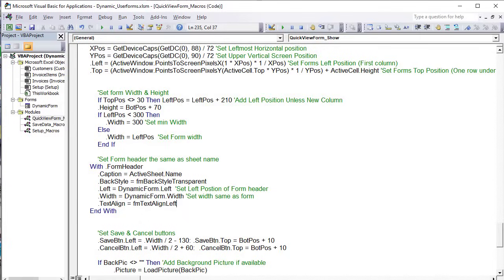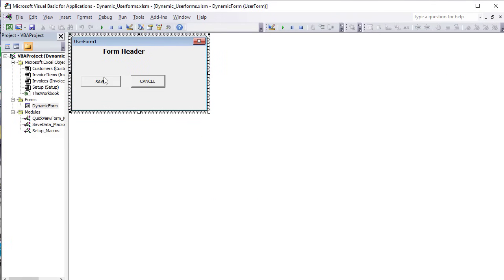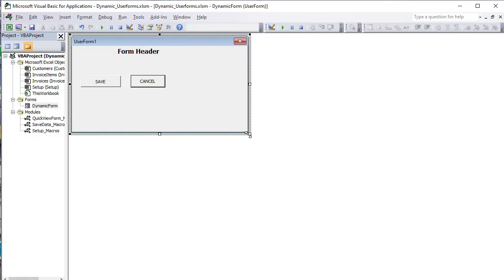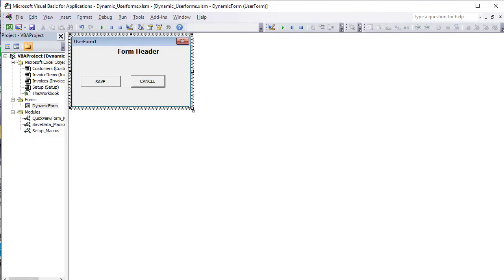All we need to do is start out with a basic user form. In fact, we probably don't even need this header here, but we have it available. I wanted to start out our user form with 3 components: a title, a save button, and a cancel. The size of this form means nothing. It is VBA that will make the form size dynamic, so we don't have to worry about that.